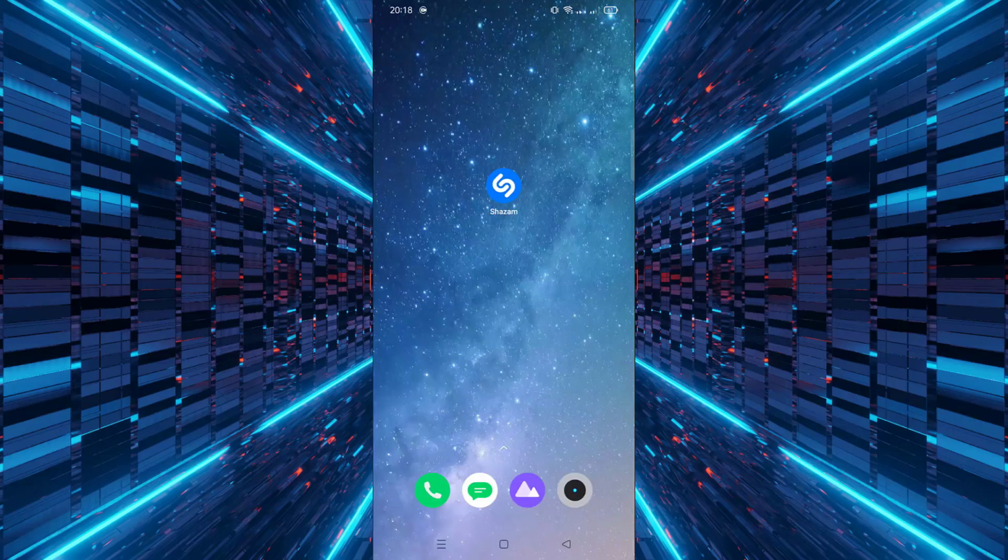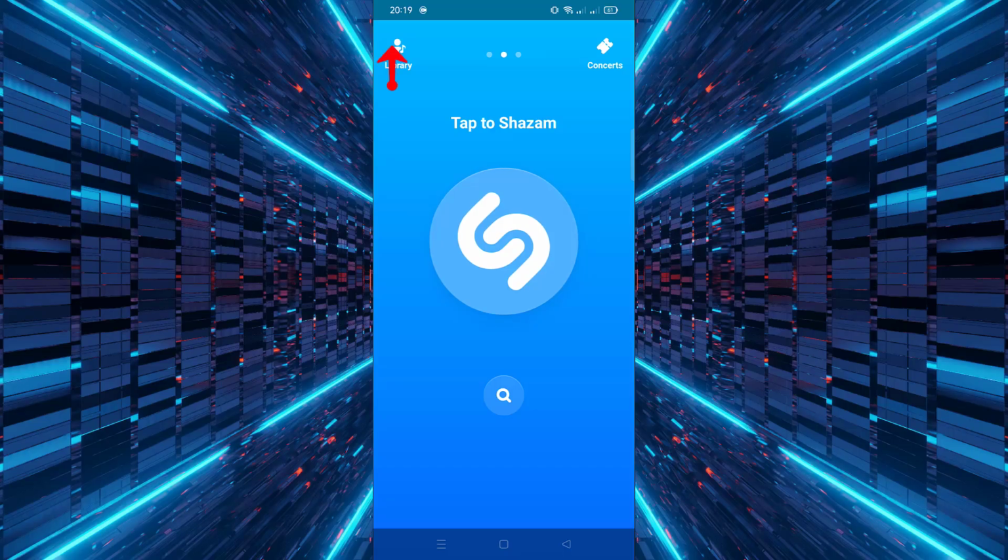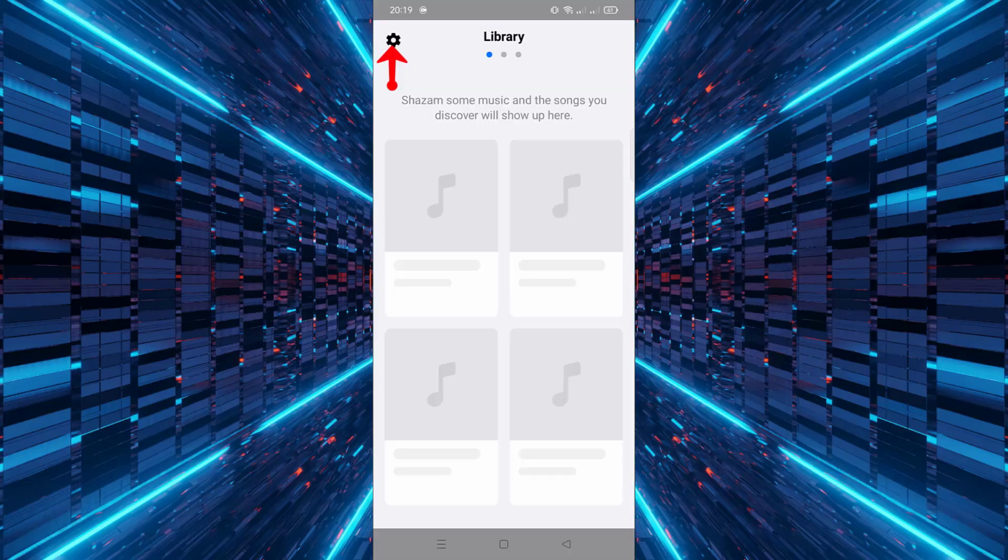First, open the Shazam app on your Android device. Once the app opens, tap on the library icon located at the top left corner. Inside the library section, tap the settings icon.